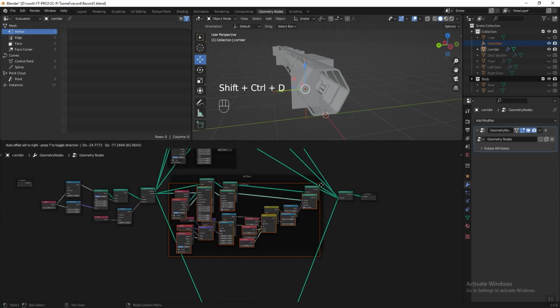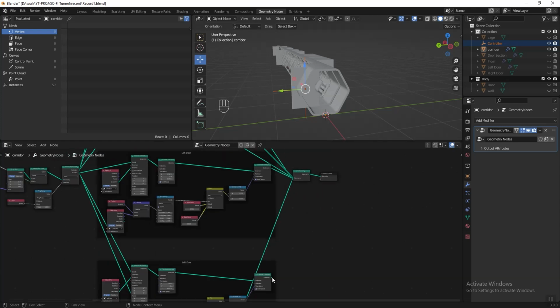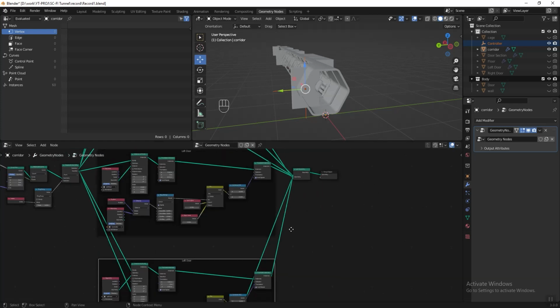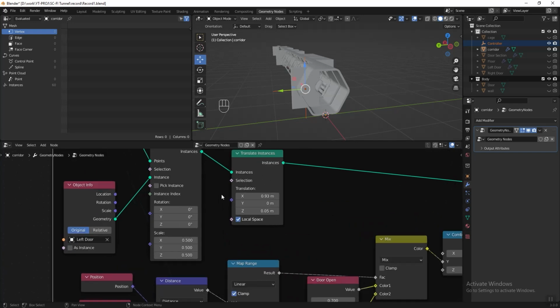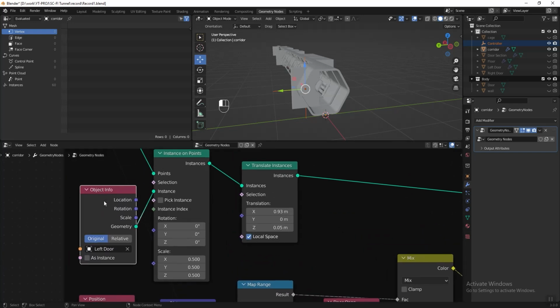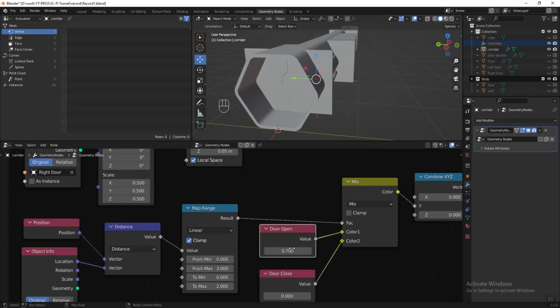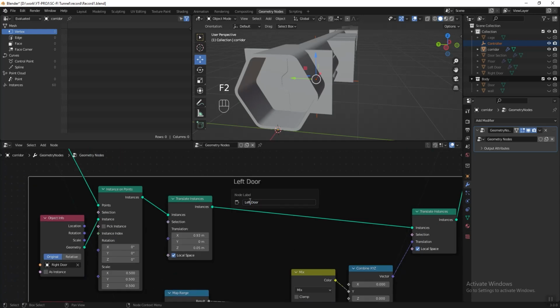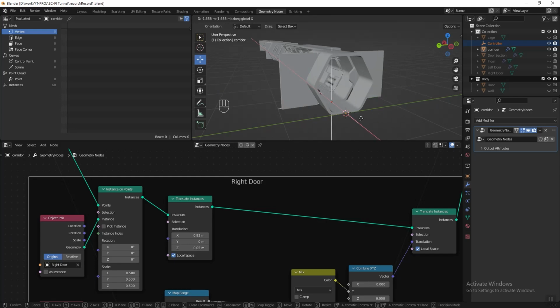So press Ctrl+Shift+D to duplicate all these nodes. Connect the translate instance to join geometry. Then go to the instance on point node, change this object to right door. Then change the door open to -0.9. Let's rename this right door. Okay, now we have done the door.